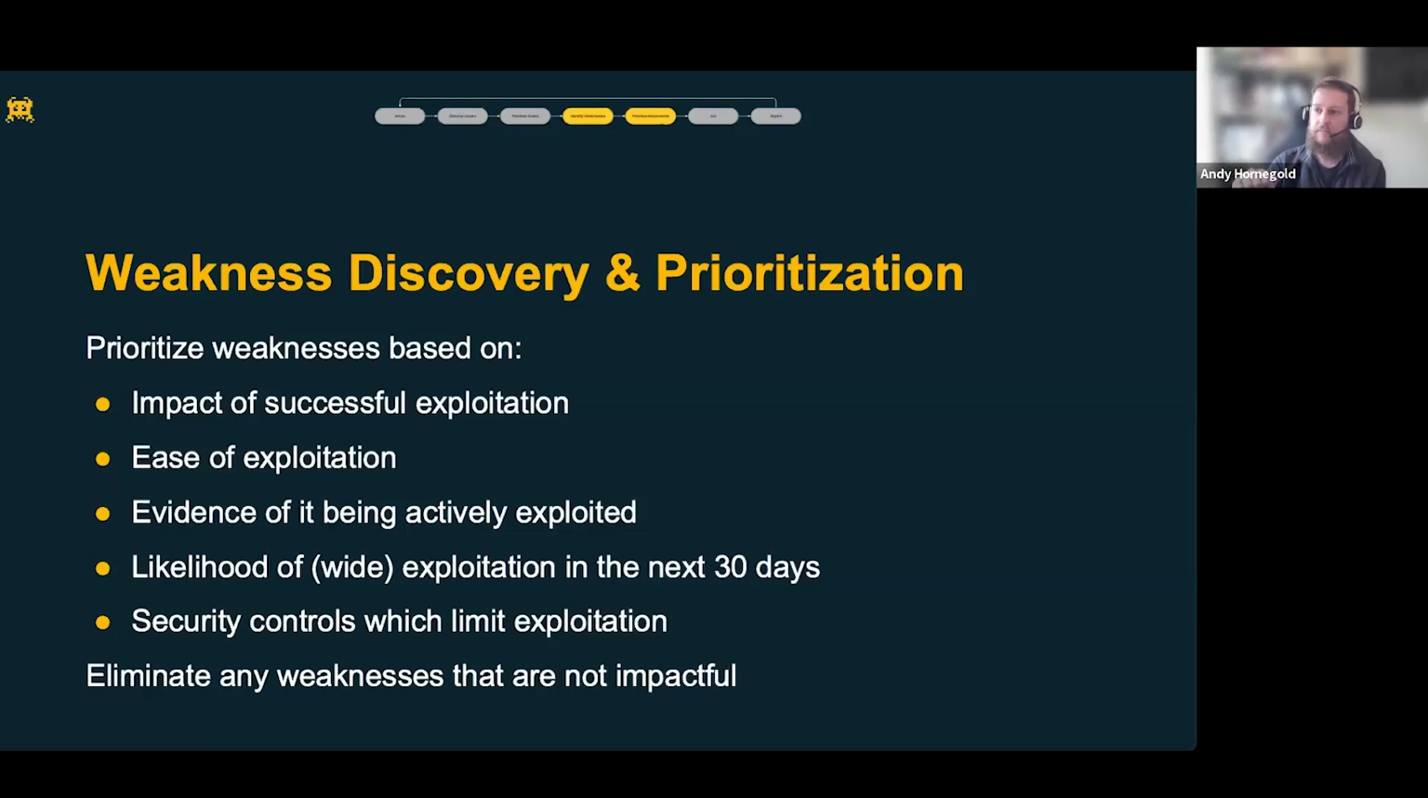Evidence of it being actively exploited, we're starting to move more into the threat intelligence side of things, but you can do this relatively cheap. There is the free and openly available CISA known exploited vulnerability list, which is incredibly useful and used quite a lot by organizations to validate whether or not a vulnerability needs to be acted upon immediately or not.